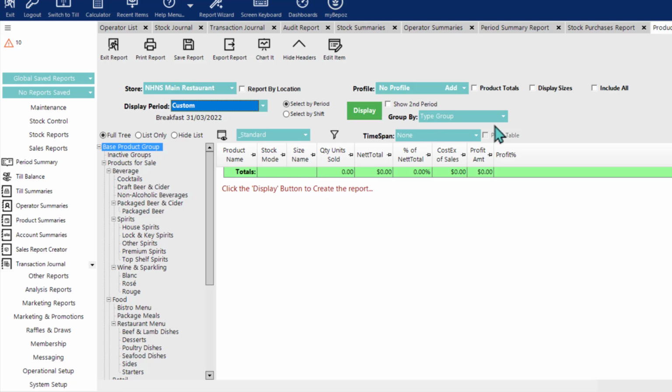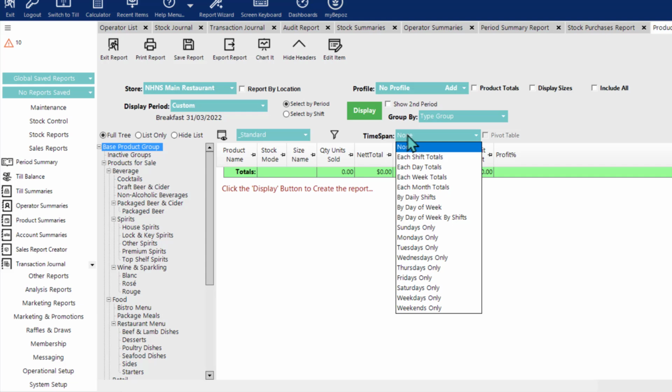Additionally, and similar to the group by option, some select reports will have an option called time span. What this selection will do is allow for reporting on a larger time period overall, but then within that report being able to see data for more specific chunks of time within it, such as monthly totals or by specific day of the week.